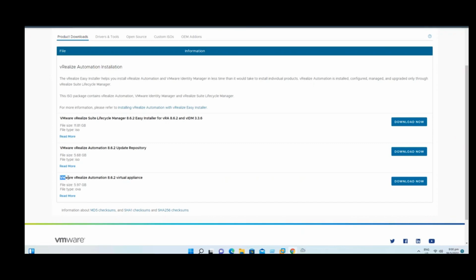And the last one is the vRA 8.6.2 virtual appliance. If you want, you can download only the vRA appliance separately also. So we have two methods: either download the appliances separately and install, or go with the easy installer. Generally the best method is to use the easy installer ISO. It will help you save time.